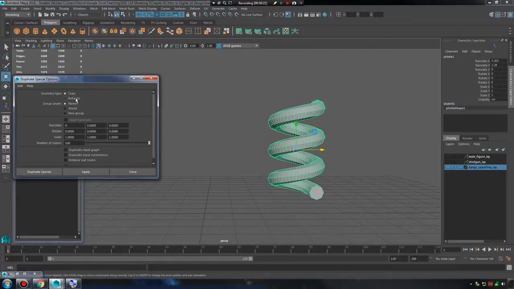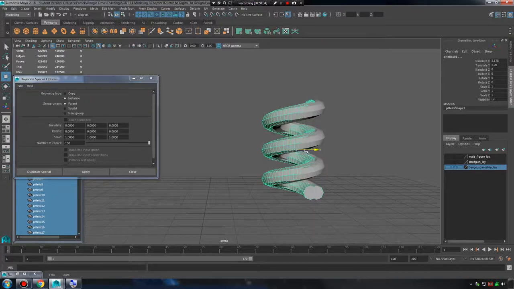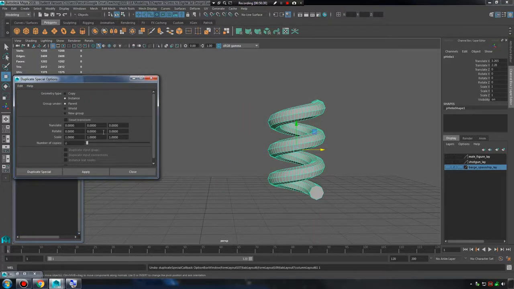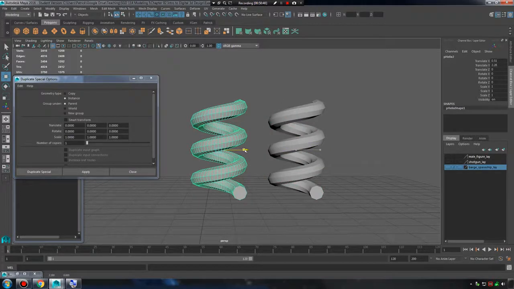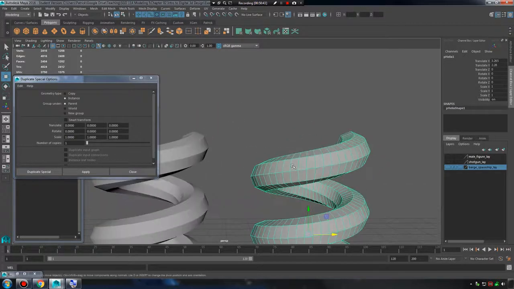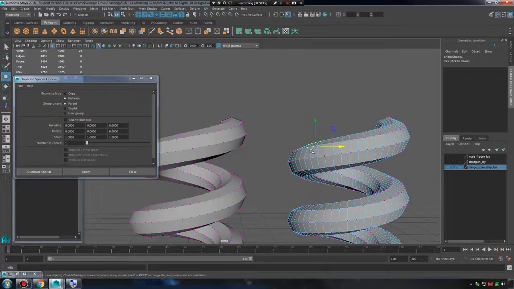Here I can either create an exact copy or an instance of that model. A copy means it's its own separate mesh, completely unique in every way. If we do a duplicate special instance, oh, I've just created 100 versions. If we do an instance of my helix, look what happens whenever I start messing with the vertices.